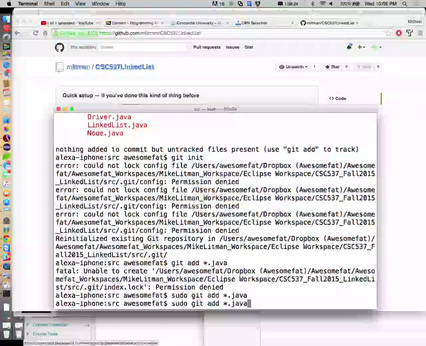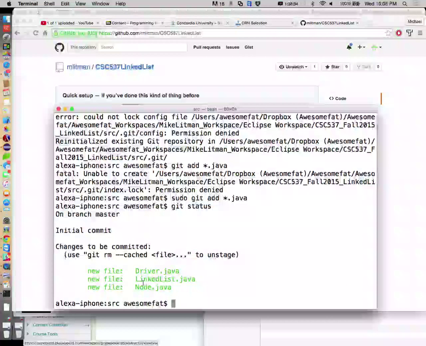Okay, see, I think I basically broke it by having to agree to that thing. So you shouldn't have to do that when you do yours. Now I do a git status. It shows me I have 3 new files that I'm adding to this thing.